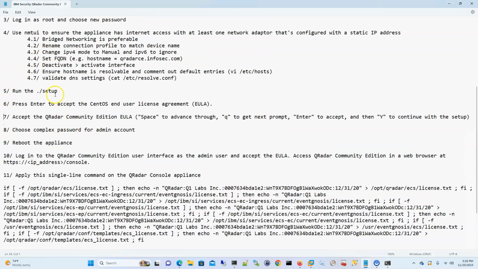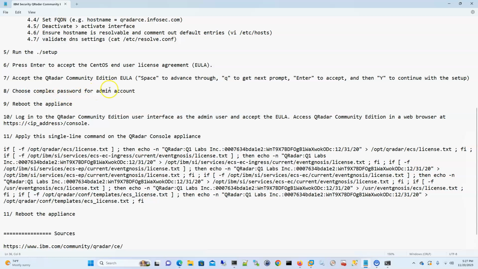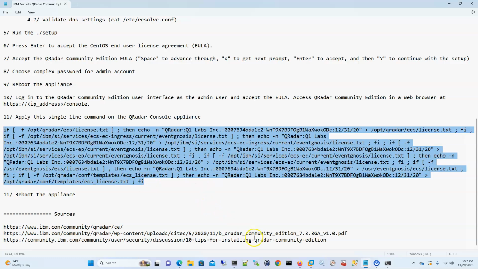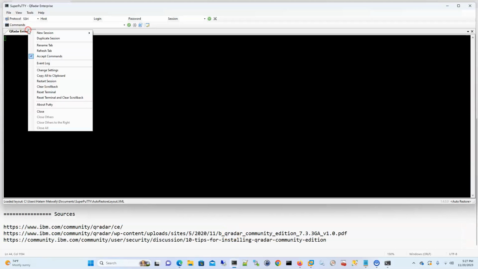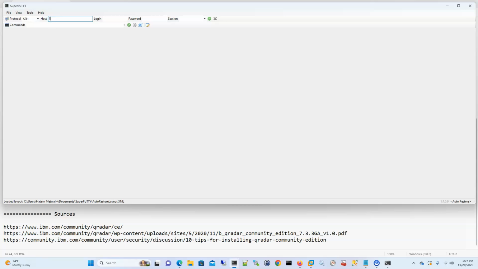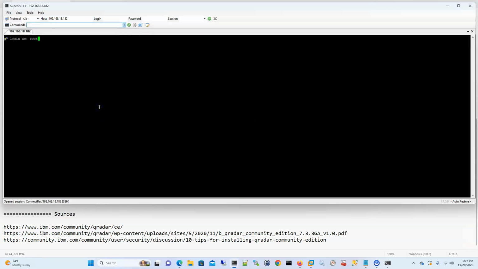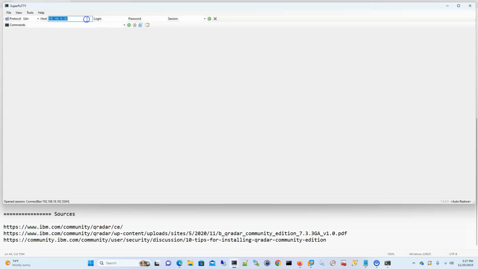So we have finished here the steps, the setup, we have accepted the EULA, we have chosen a password for the admin, we have rebooted, the appliance is being rebooted automatically, and here we logged in, and now we need to apply this line to the so let's connect using Super PuTTY. So I have here Super PuTTY, this old connection. So let's connect to 192.168.18.182. Okay, accept the SSH key, root, sorry, need to log in again.